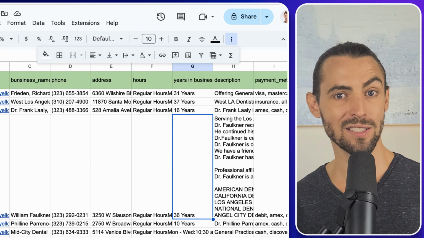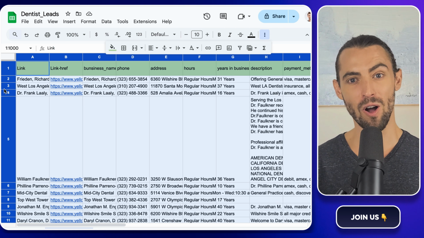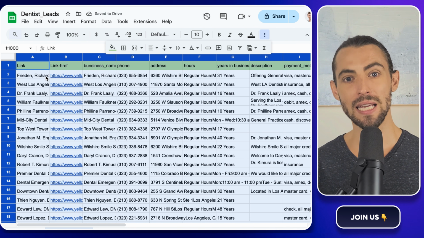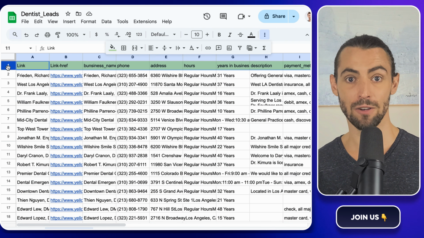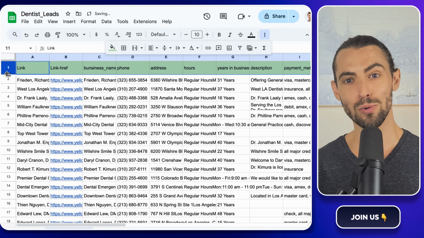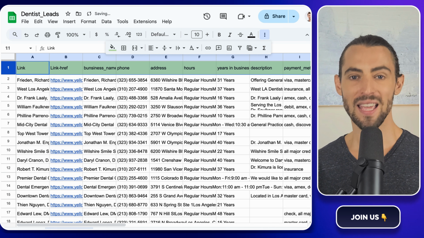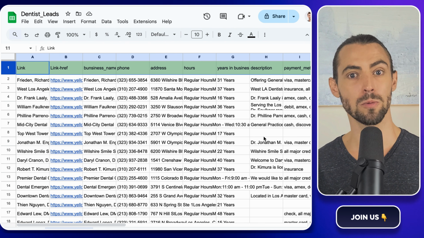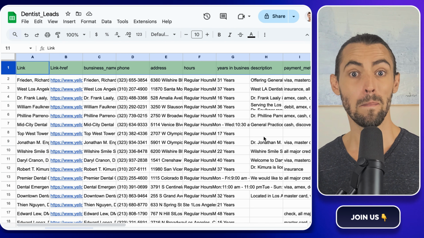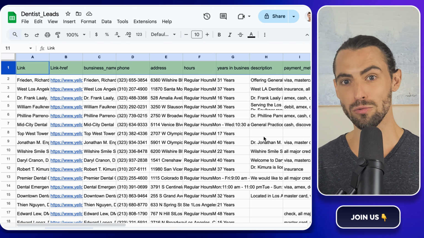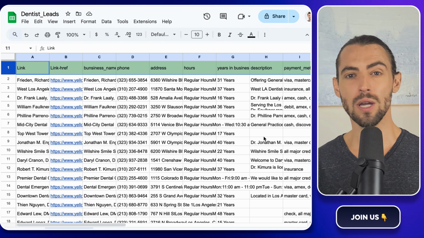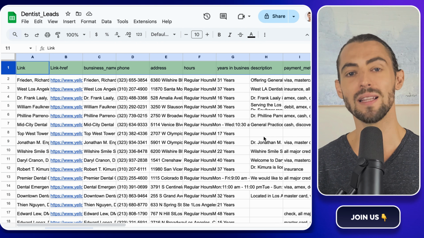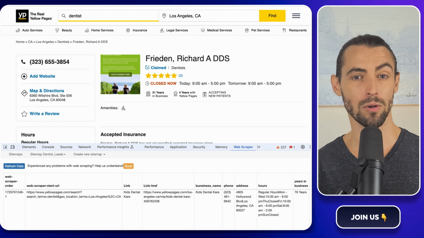One of the great things about using Web Scraper is how it automates what would otherwise be a tedious process. Instead of manually copying every single business detail from Yellow Pages, you've got a tool that does all the heavy lifting for you. This saves a ton of time, especially if you're pulling leads for multiple industries or locations. Plus, with the ability to watch your results refresh in real time, you can monitor everything and adjust on the fly if needed. However, like any tool, Web Scraper has its pros and cons.